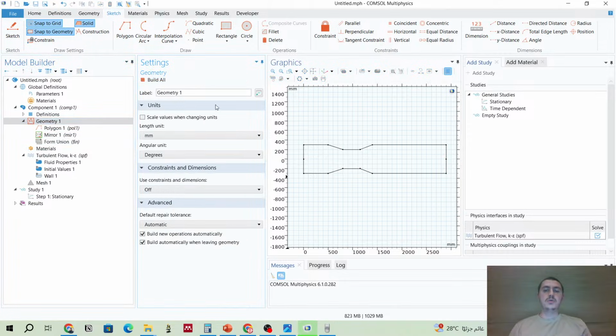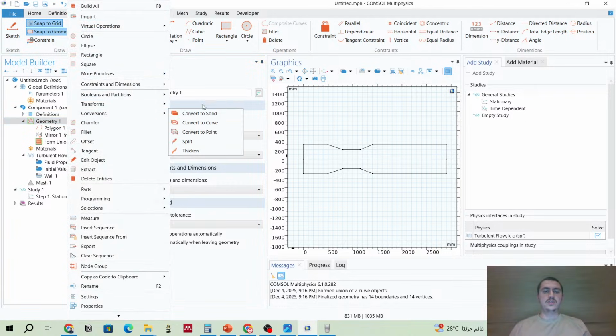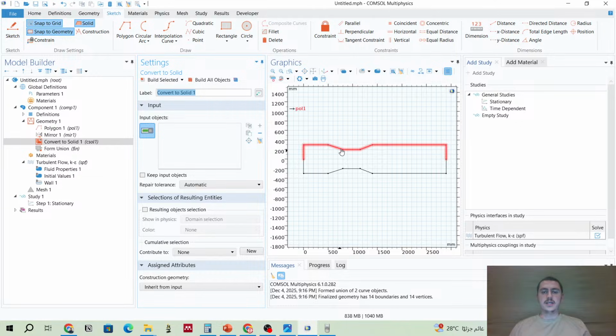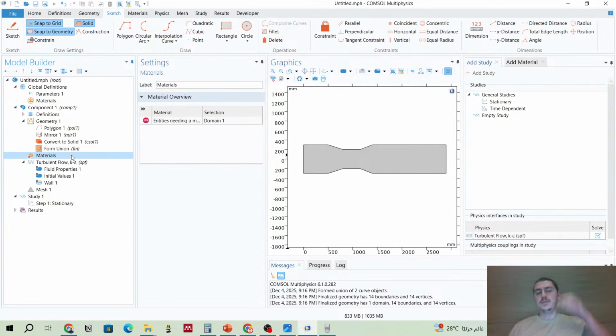Okay, build all. There is no surface. There is no solid defined here. So I should go to geometry, conversion, convert to solid. Then I select my object. Then I say build all objects. Now the solid is totally defined. After I define this, I go to materials, but for now we don't need to add the materials.